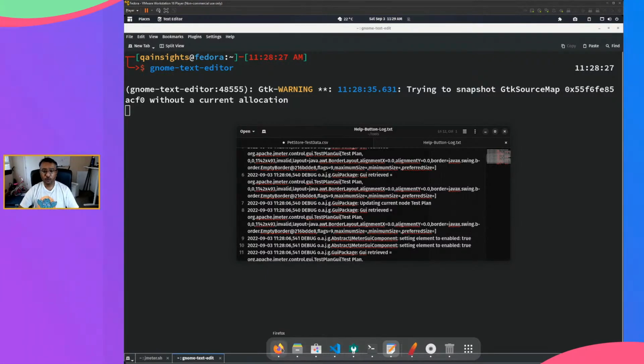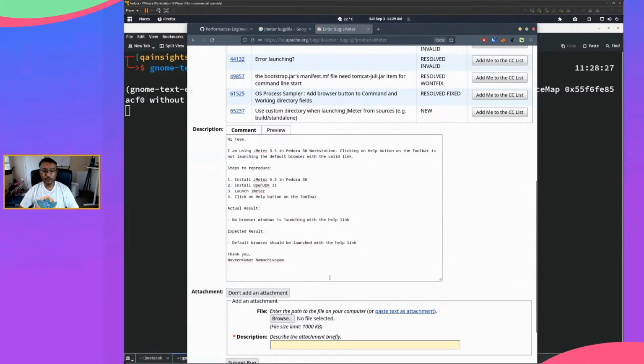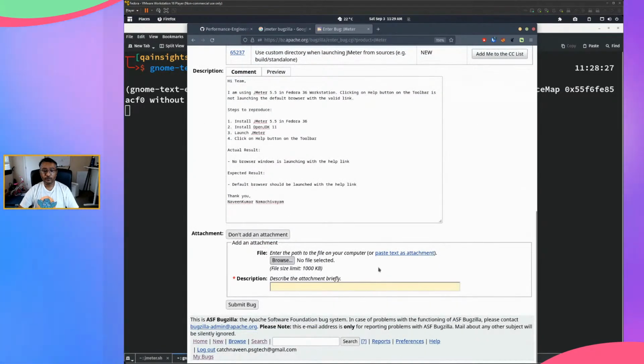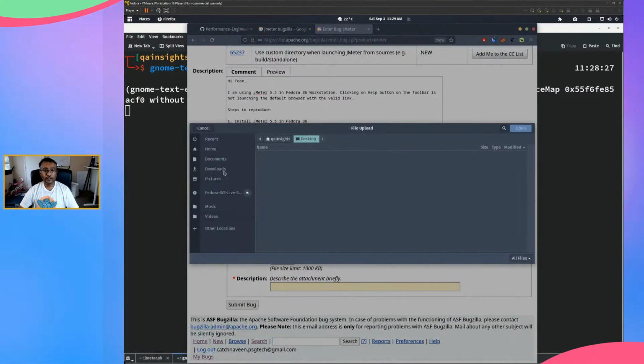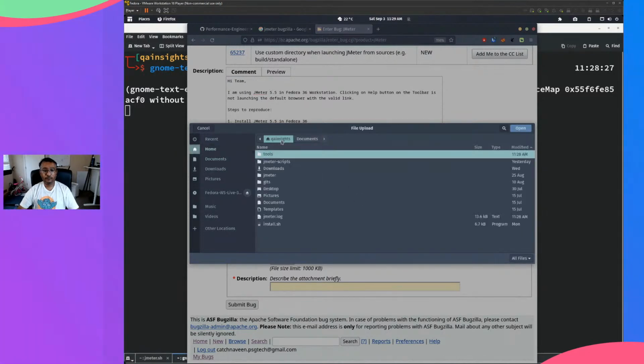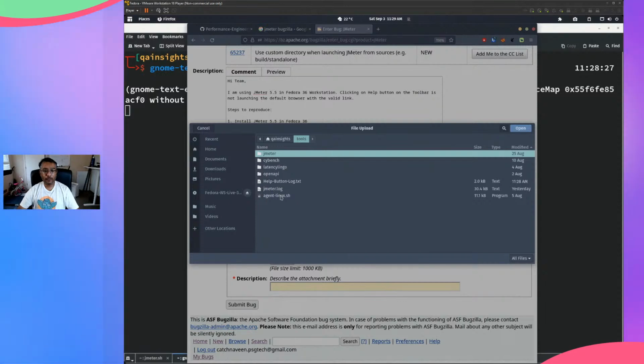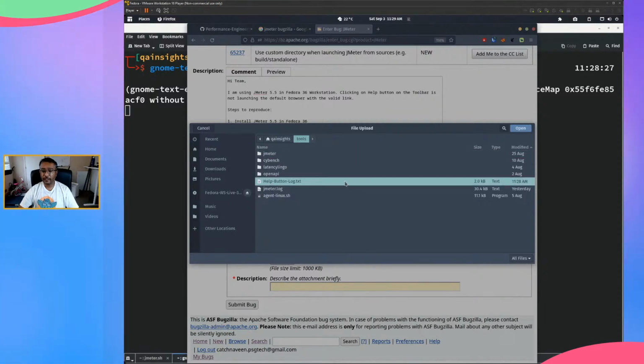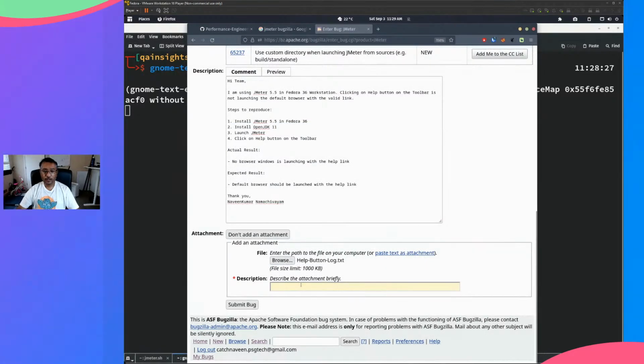Okay, now let us go back to Firefox and click on add an attachment and click on browse. And here I saved it under the documents, tools, or is help button.log here. Click on open. And here you can just say JMeter log info. Okay. So now you are good to submit the defect.